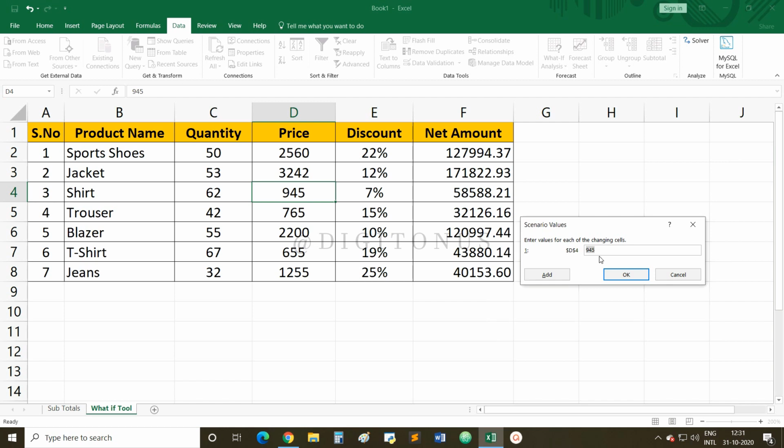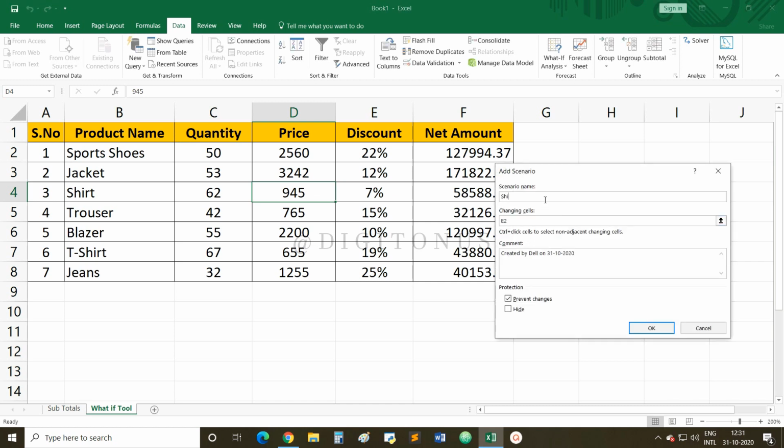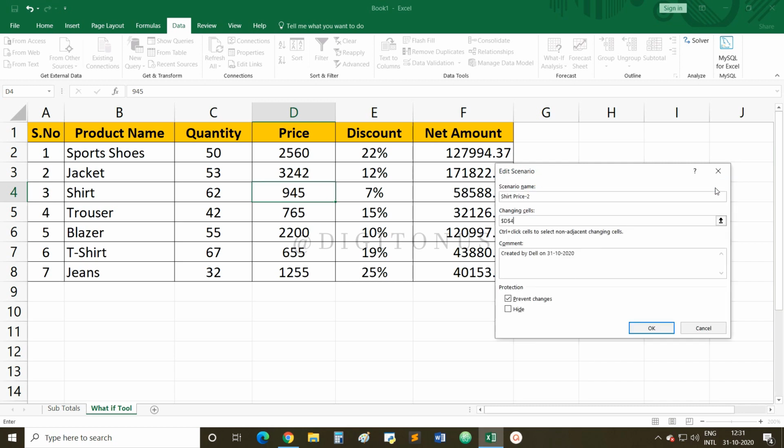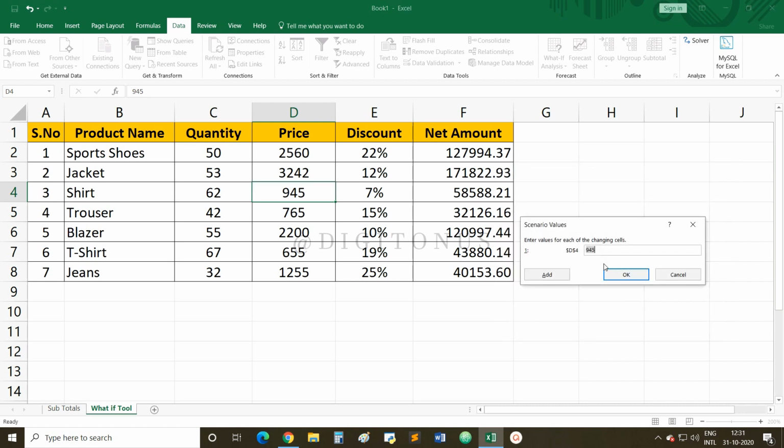Right now the price is 945. I say that if I increase the price and sell it at 985, then what will be the impact? So I am clicking on Add. Now again, the second scenario, shirt price 2, changing cell D4. Okay. If I am selling it at a price of 1050, then what will be the impact on my net amount?